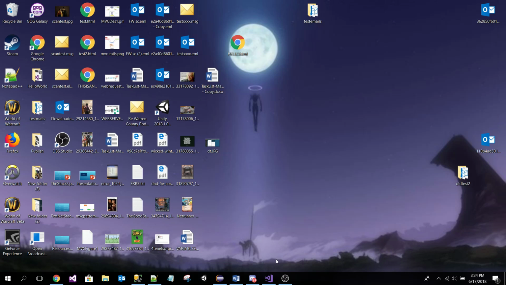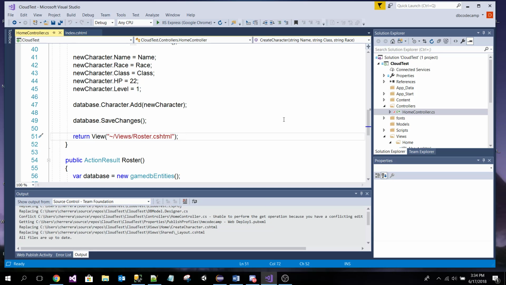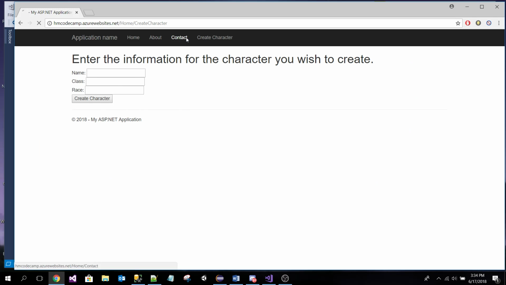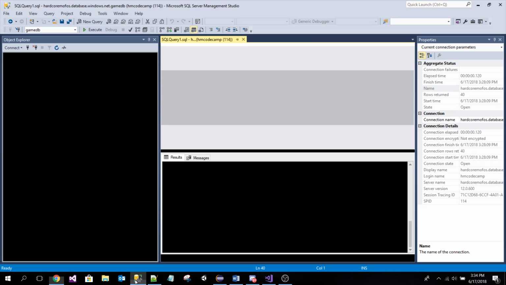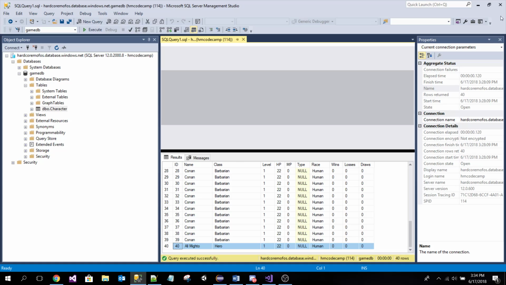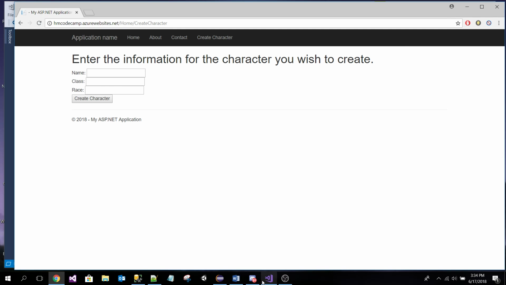Okay. Yeah, so we're just going over a little bit of the assignment, and we're going over the create character. That was one of the assignments here. So we asked Dan to create a create character form, which gets information about the characters that they want to create, and then it gets saved to the database.